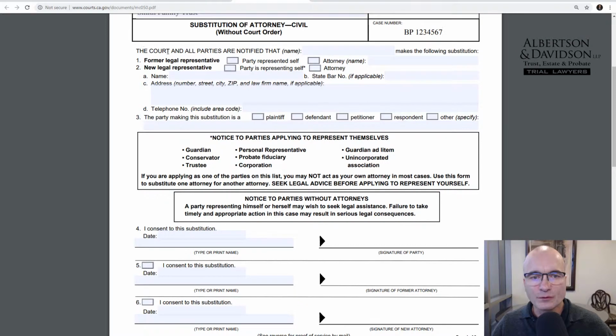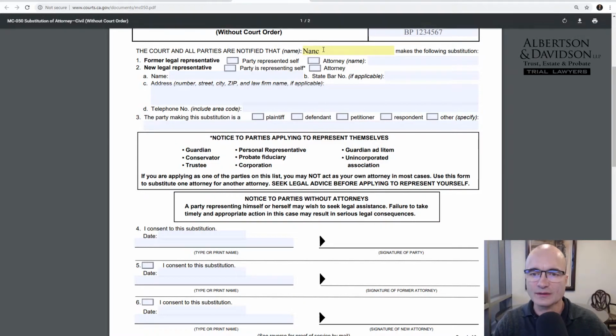For the main part of the form, the court is asking you who is filing the substitution of attorney. So in our case, it's going to be Nancy Smith is filing it. And the first question is, who is the former legal representative? Is it a party representing themselves, or is it an attorney? So we'll say that we're taking over from another attorney, and we'll just make up a name, Bob Johnson. I don't know anybody named Bob Johnson, so I'm not insulting any attorneys out there. But we'll say that we're taking over from an attorney named Bob Johnson.